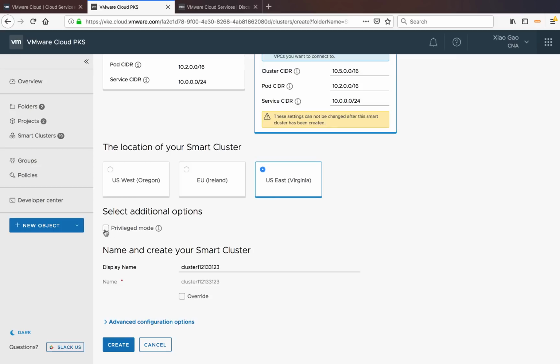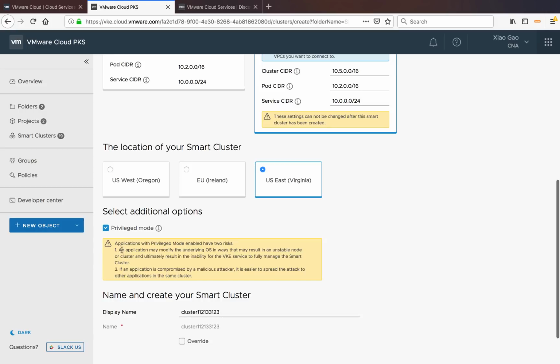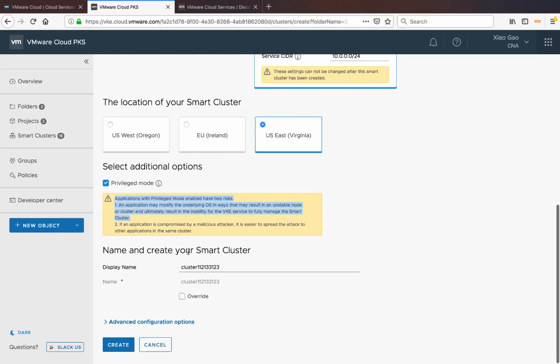And then also I'm going to enable privilege mode. And basically, privilege mode allows you to deploy pods with escalated permission. Example of that would be Fluentd. And by using the privileged cluster, you should be able to deploy those. Just be aware, when you are making the cluster privileged, there are some risks associated with it from a security perspective.